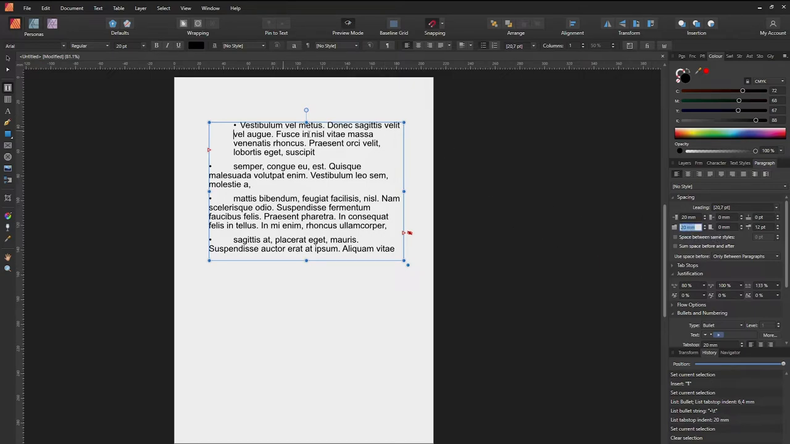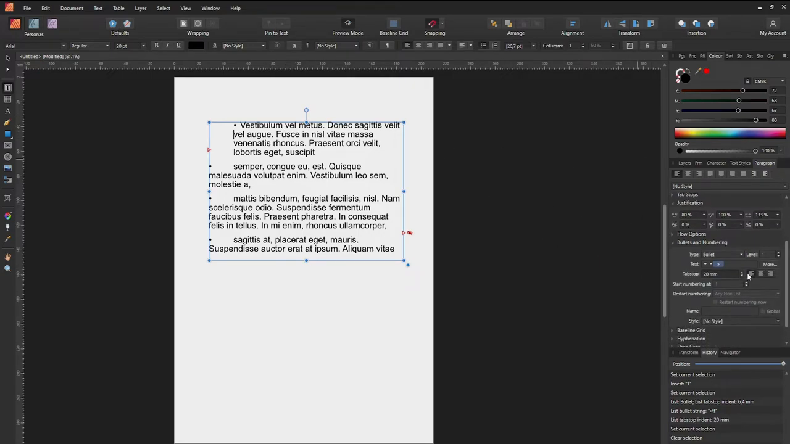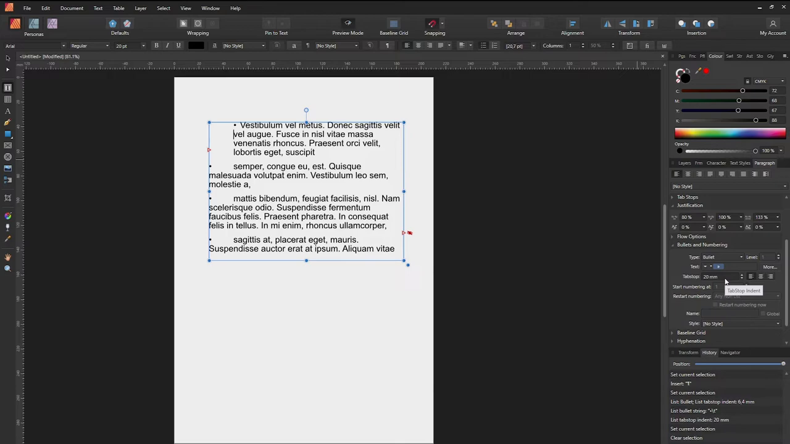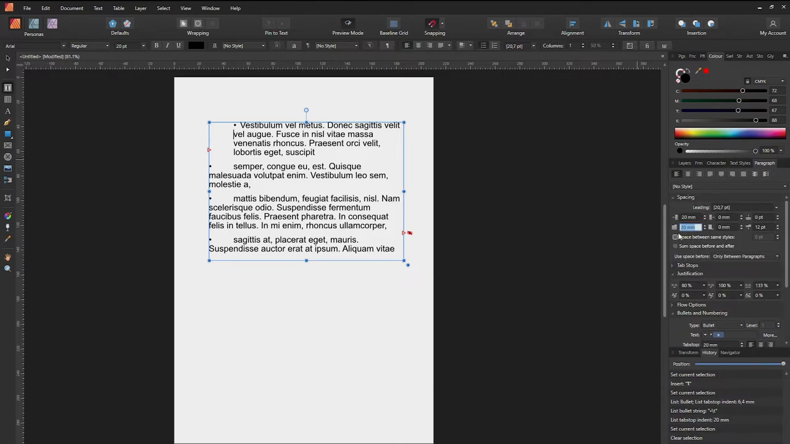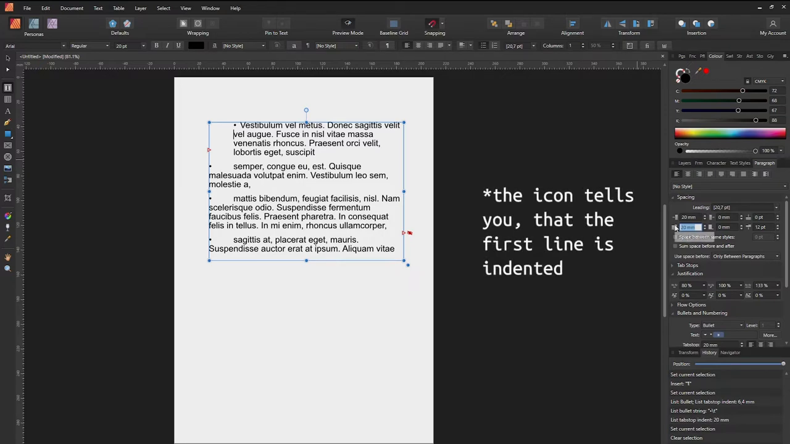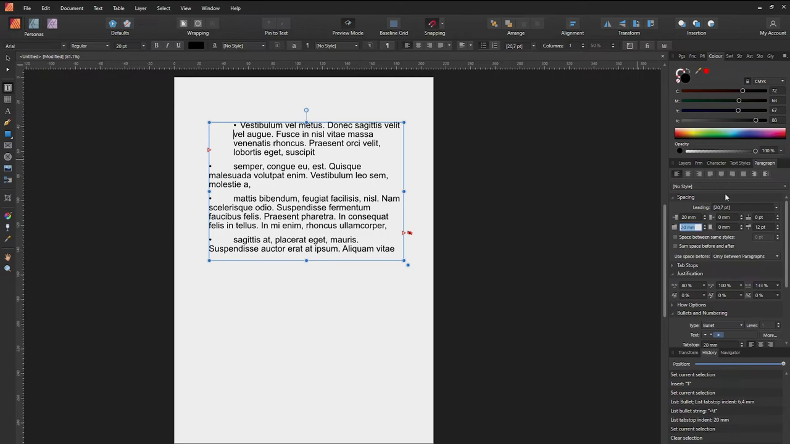So why 20? 20 we chose here in the tab stop distance. If you have 6.4 here, which is the default number, then you use 6.4. This icon here tells you that the first line is also set to 20. So what you will do now is set it to 0. And then the first bullet starts again on the very left side, and the first line starts nicely in line with the second line.